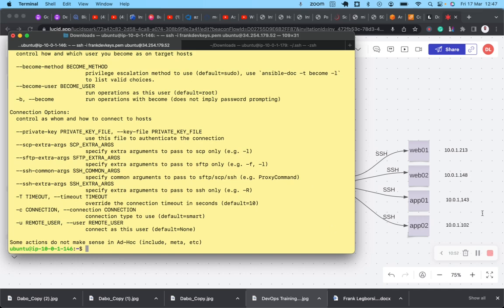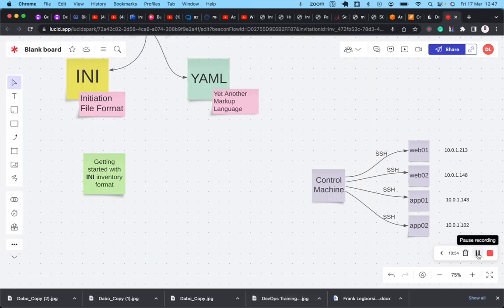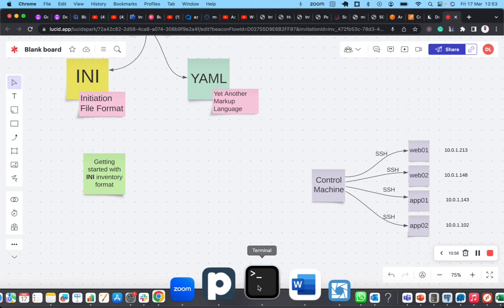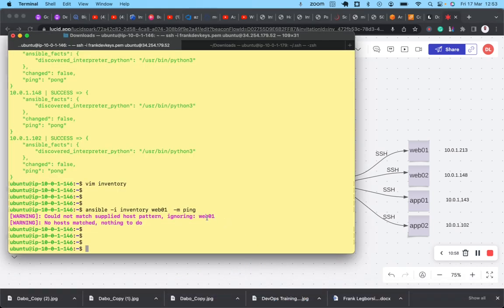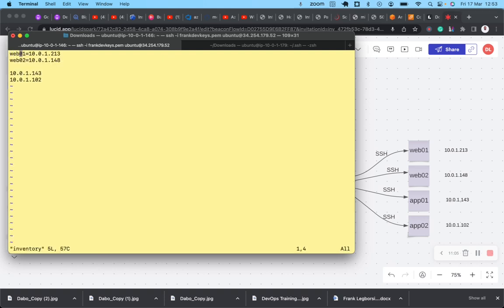Oh, sorry for that. Okay, so we're having some challenge. So let's go into the inventory file. This is the wrong format. Okay, let me do something. Let's leave this as it is so that you see different variations of what we need to do.